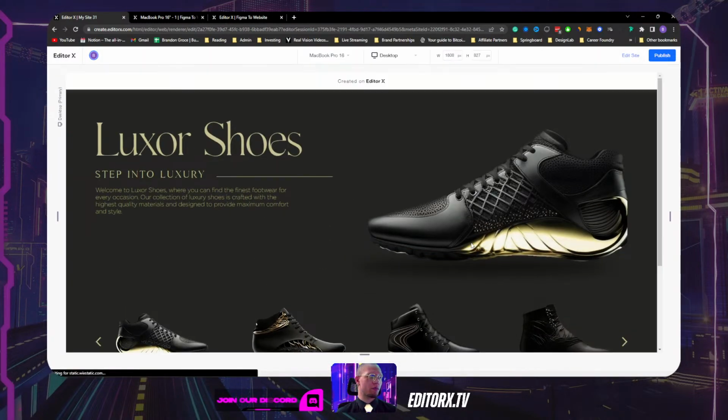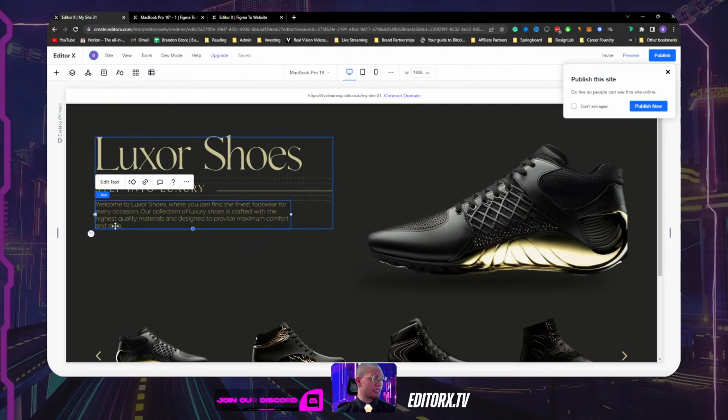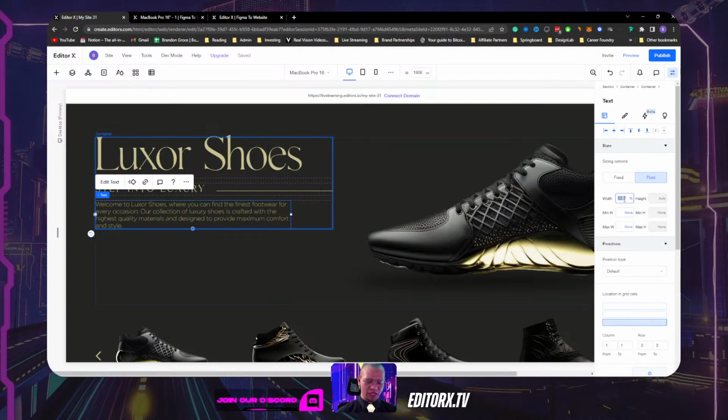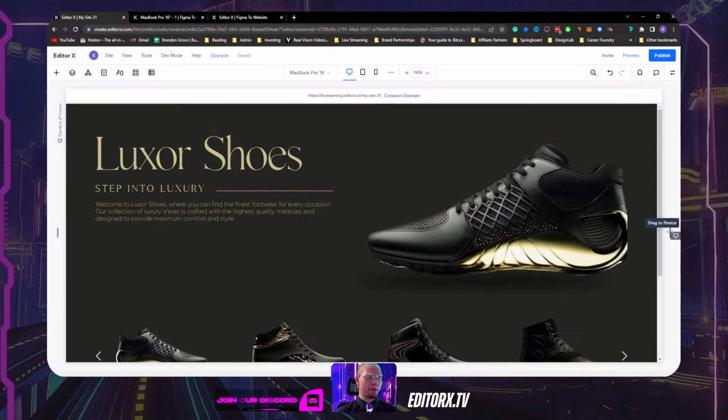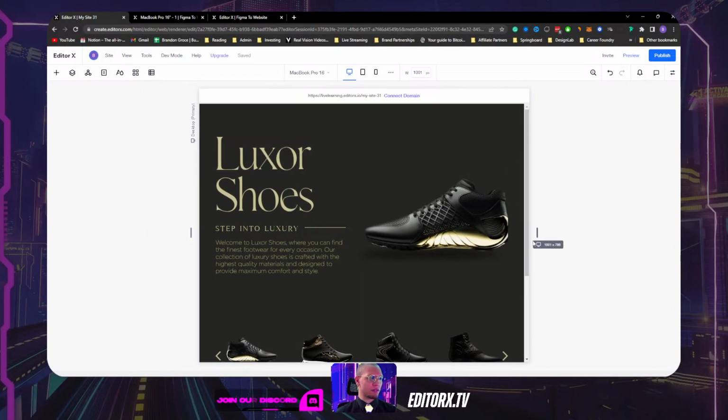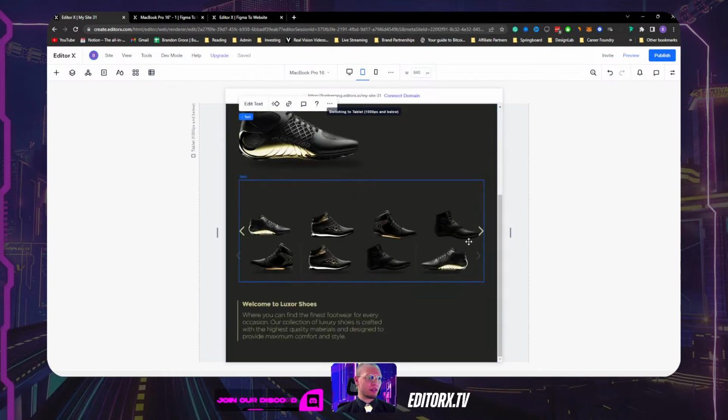Just doing all my double checks here. Okay, so I'm going to preview. Also, I don't like this little, what is it called, widows. So I'm going to make sure that this is set to 100%. There we go. All right, now let's see. Boom, boom. It's looking good.